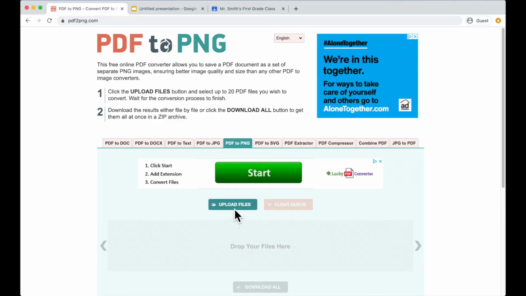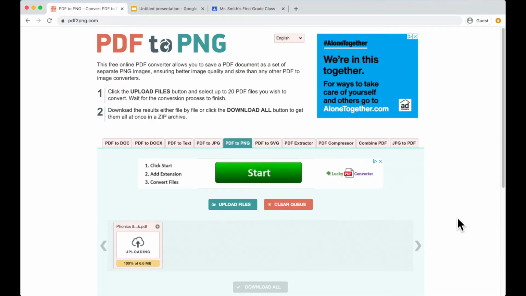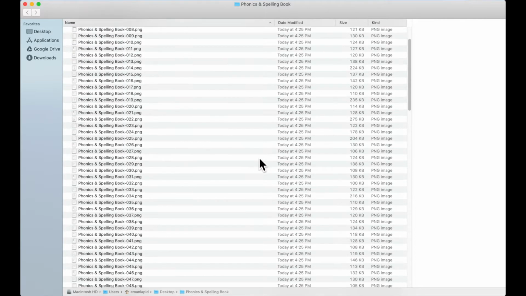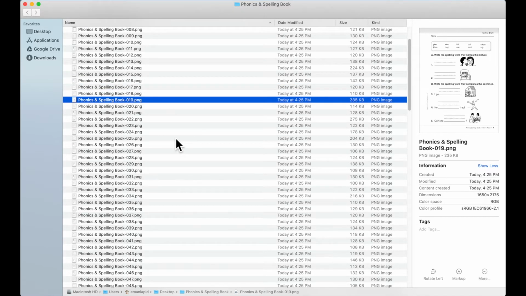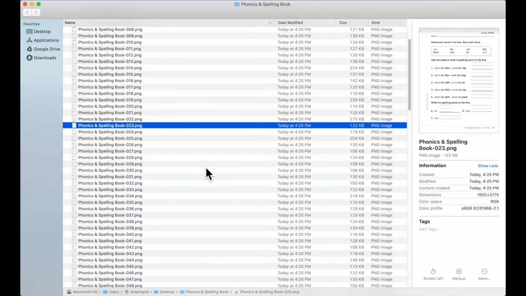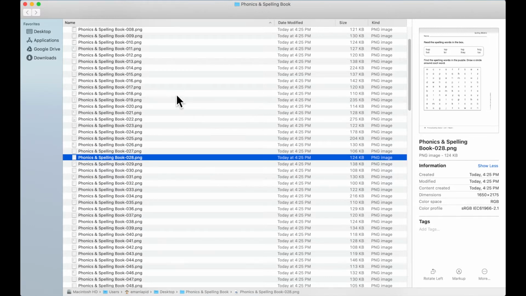All you need to do is upload the files and wait for it to convert into a zip folder of all the PNG pages of the workbook. Once it's done converting, you can simply download the zip file of all the pages. Once you download it, you will have a folder of PNG files, and each PNG file will be a page in the workbook. So you will need this to create your worksheets on Google Slides.